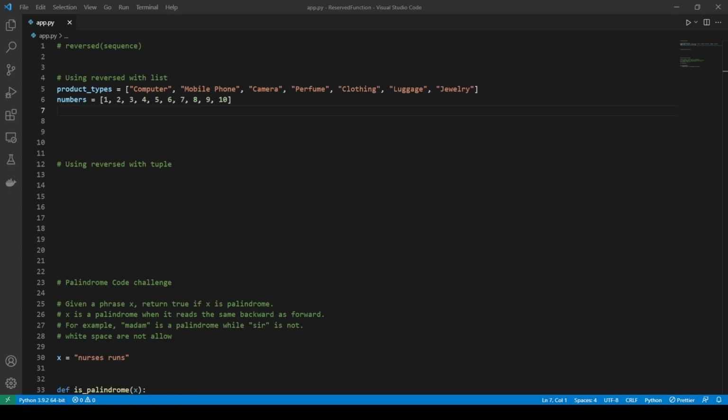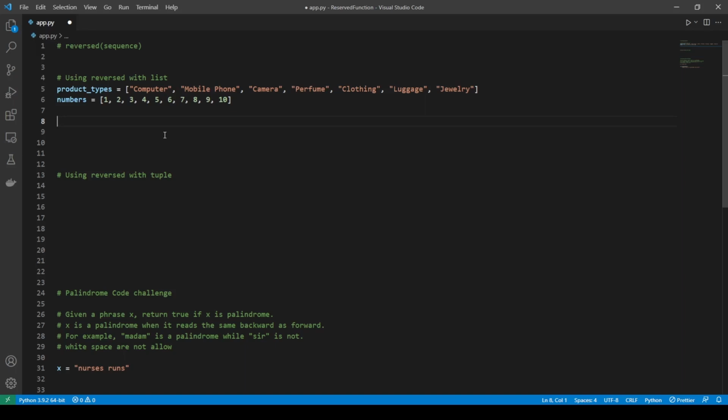Before we dive into the reverse function and how to work with it, we will also talk about two other methods that we can use to reverse data. The first method comes from list. It's a reverse method, and this reverse method that comes from list is only used on list.